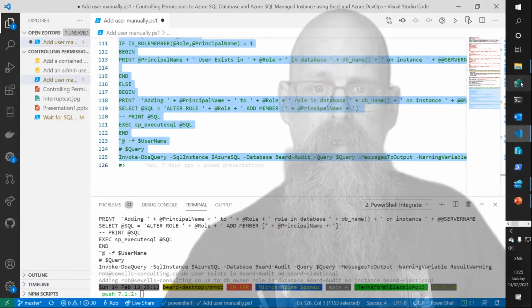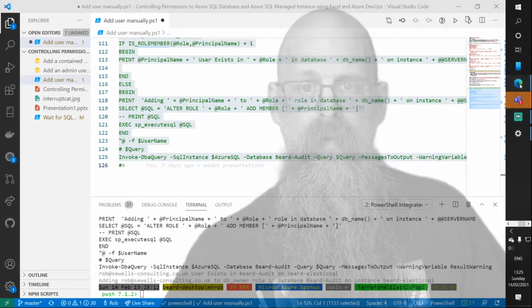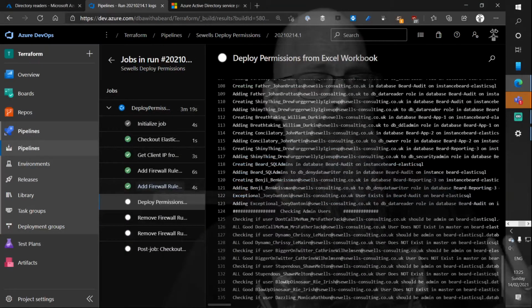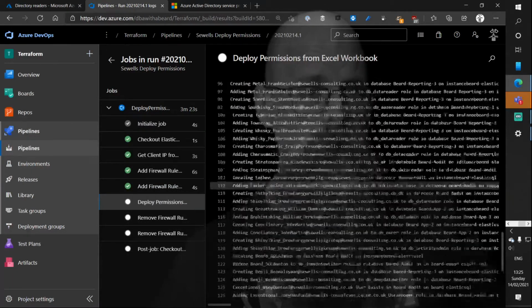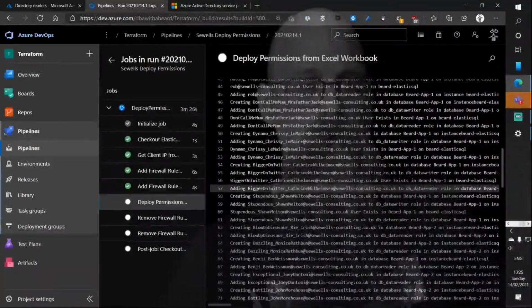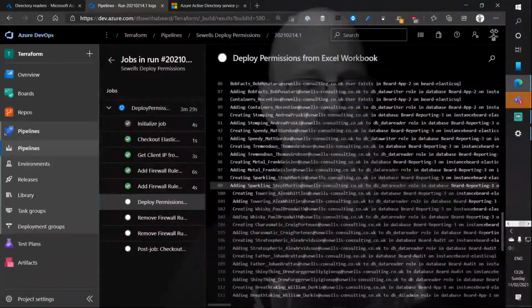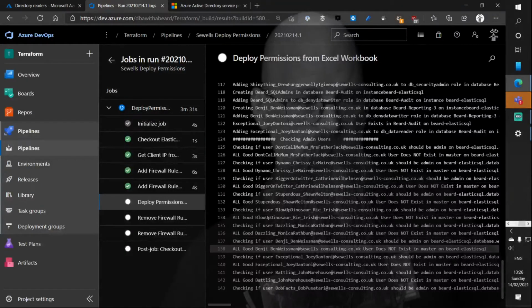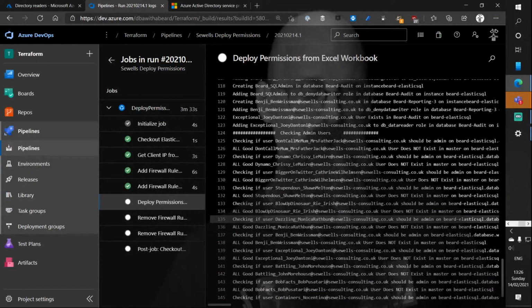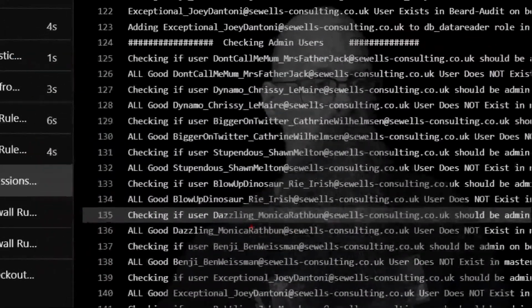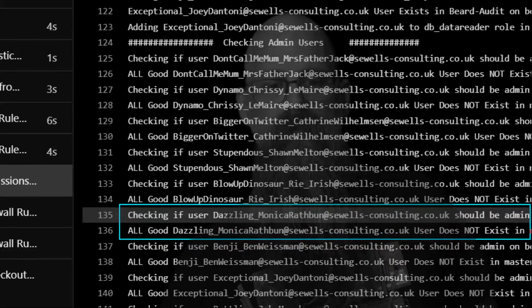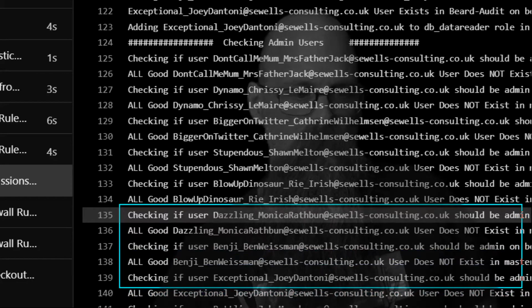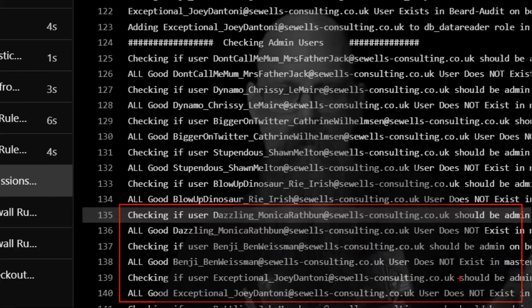If we go back into our pipeline, we see we're still deploying our permissions. And whilst it's doing that, it's checking all of the code. It's going to come through. It's now checking our users. So we're checking if Monica Rathburn should be in this role. All good. She does not exist. Checking Joey. Yep, this is good. Does not exist.